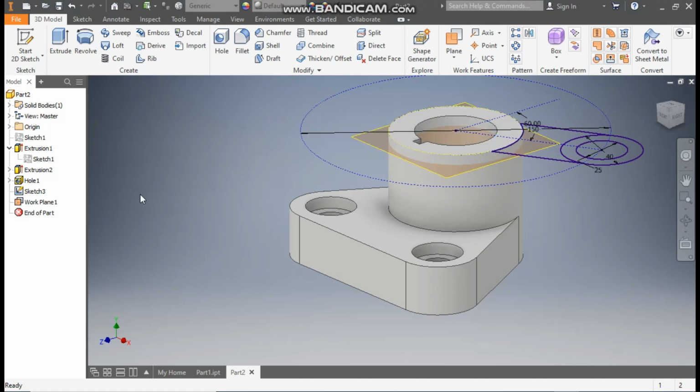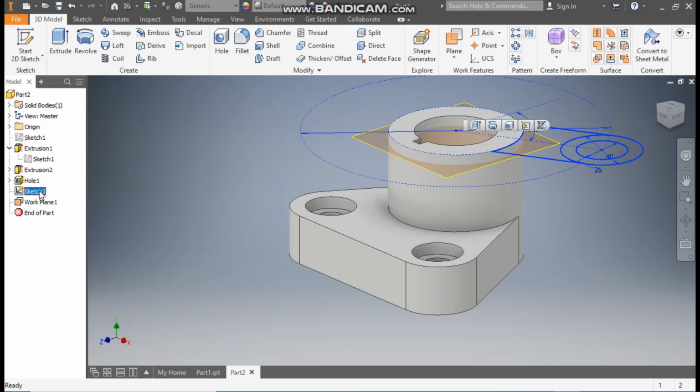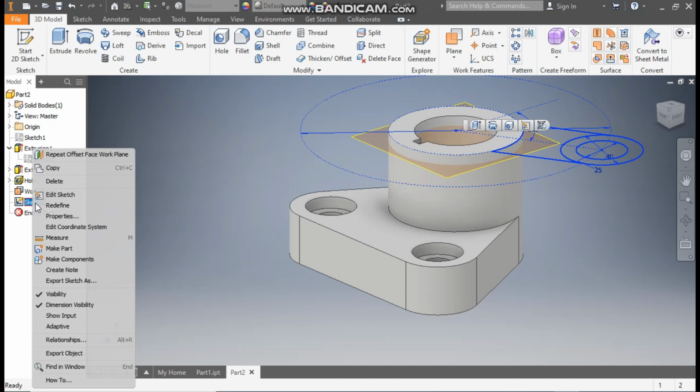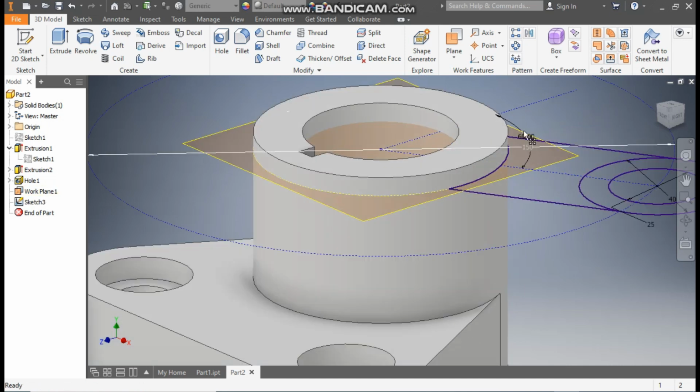Okay. Now we have constructed this sketch first, so I'll click here and drag it down. This will be the next command after the plane. Now select sketch 3, right click and click on redefine. It will ask on which plane or face you want to define the sketch. I'll select this plane, so the sketch will move completely to this plane.